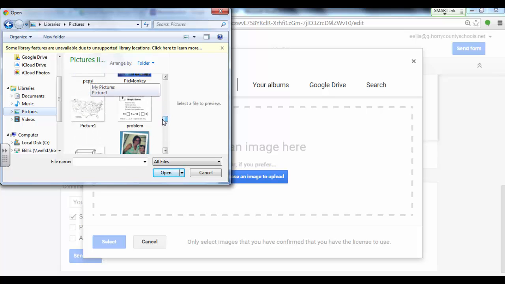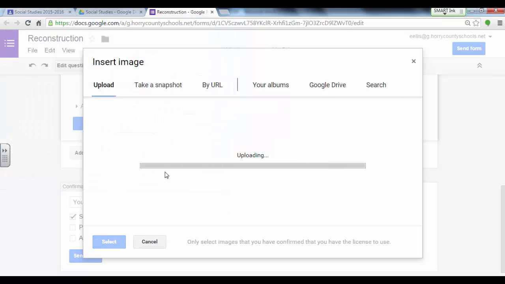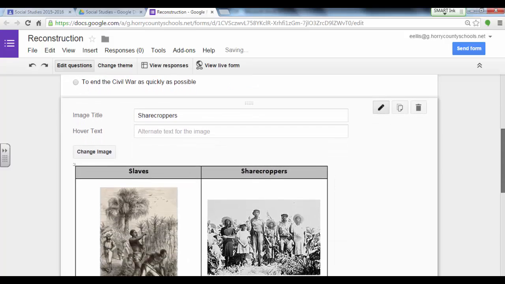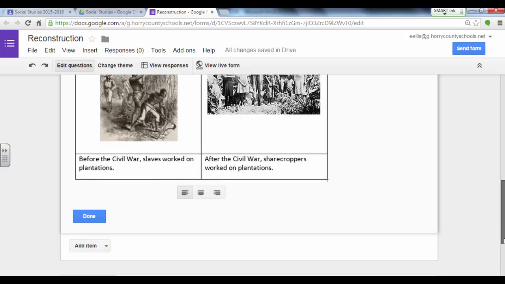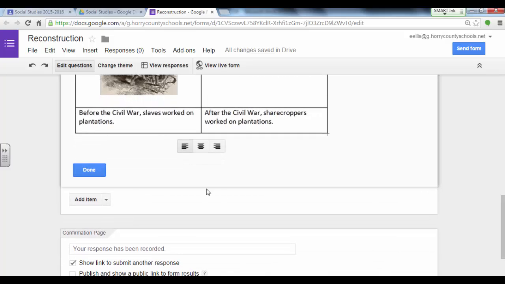Once I scroll through my pictures, let's say that I have this picture. I'm going to click on the sharecropper picture, select it, and add it. Now I want to give my image a title. I can add text that hovers over it, but I don't need to. Once I have my image, I can choose the alignment if I want it to the left, center, or right. And then when I'm done, I can hit done if I'm completely done.